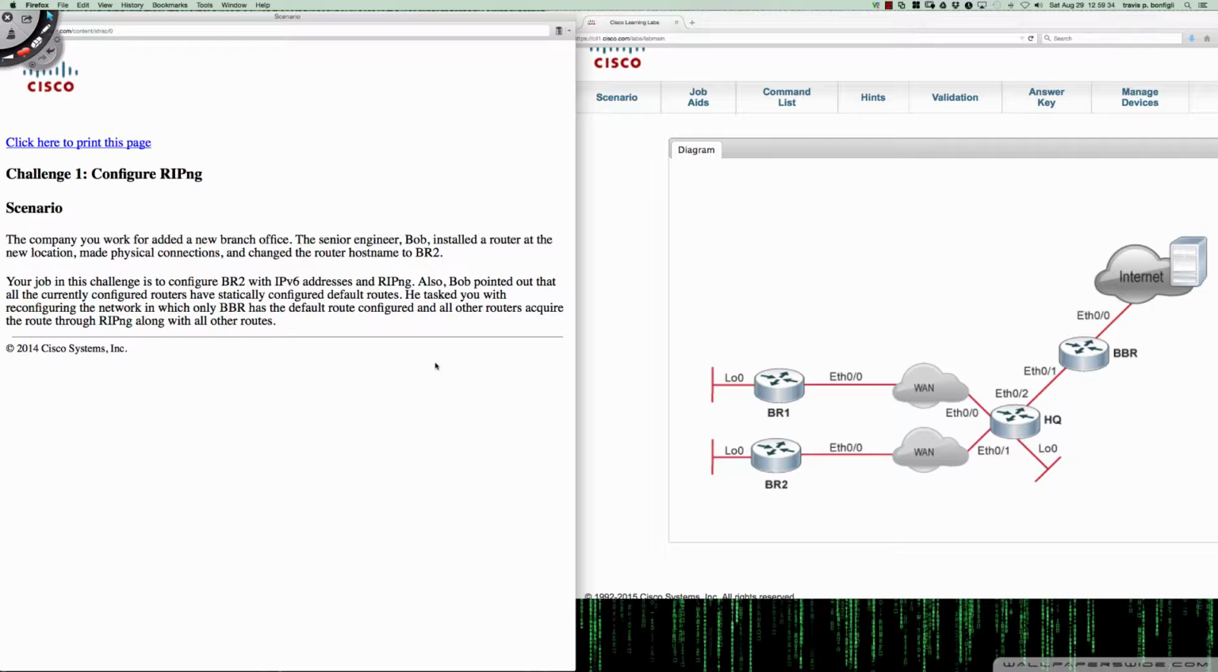So Bob points out that the currently configured routers have statically configured default routes. He has tasked you with reconfiguring the network so that only BBR, which is this B branch router here, has a default route configured, and that all other routers acquire that route through RIPng.